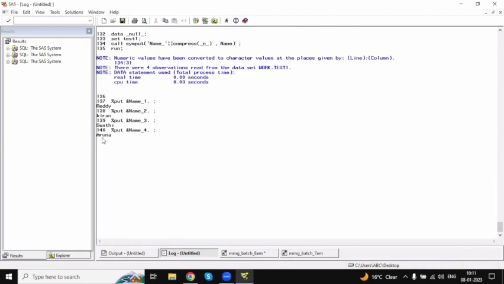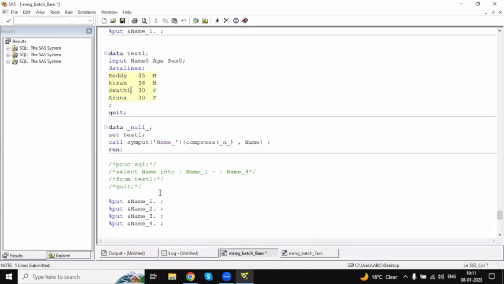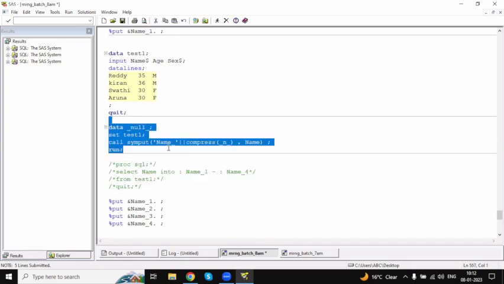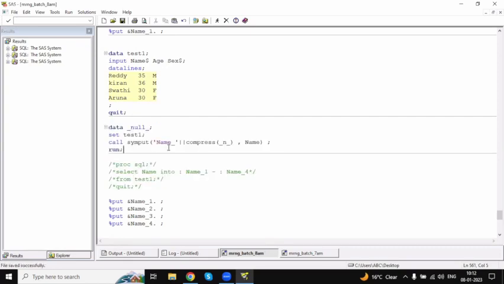Name underscore one, name underscore two, 3, 4, Reddy, Kiran, so on. Like this, when you have multiple observations also, same way as we created the macro variables, 4 observations, 4 macro variables we get. Same way you can also create them using the call symput method. So both methods will give the same output. Whichever method you are comfortable with, you can use that method. Both are the same. It will read the data from the data set and create macro variables. Okay. Clear?